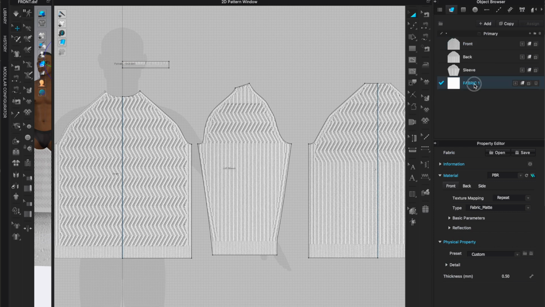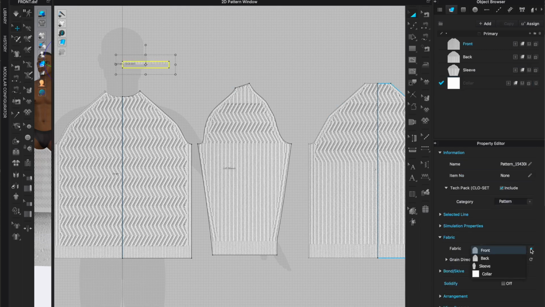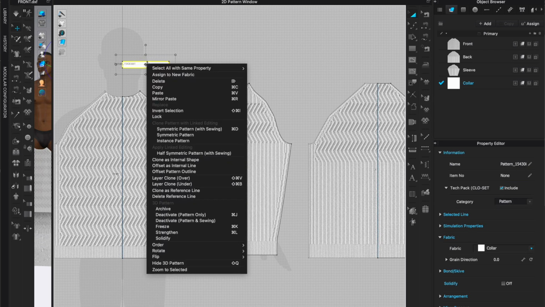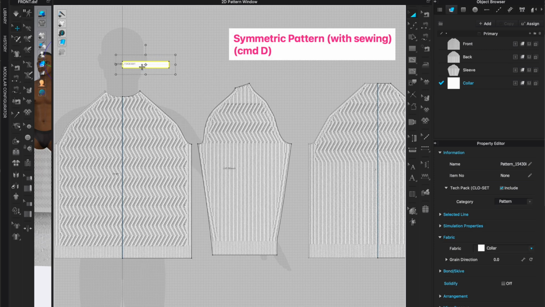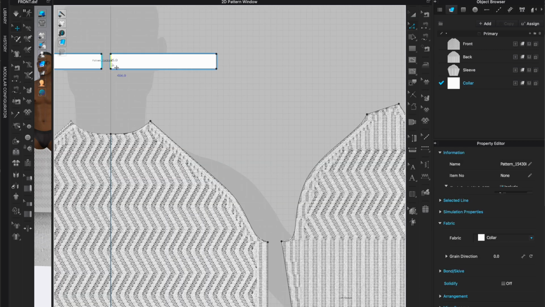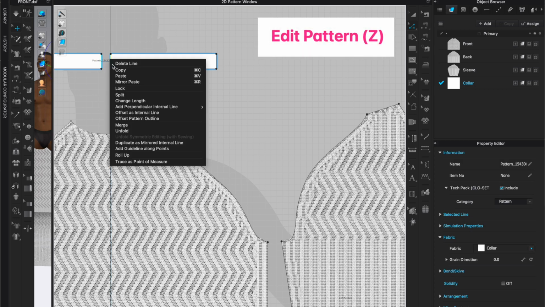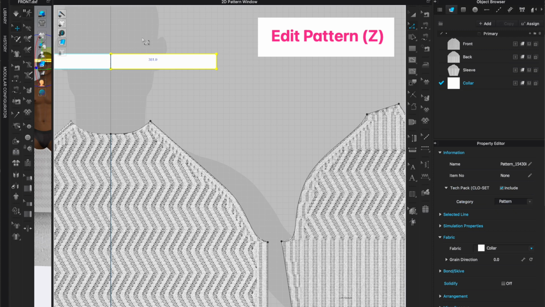Just like the other pieces, it will need its own fabric with our unique CreateDesign knit texture. In the object browser, add a default fabric, name it, and assign it to the collar pattern. Next, right-click and choose Symmetric Pattern with Sewing, or shortcut Command D to create the other half of the collar pattern. Then merge them by selecting one of the front segments with the Edit Pattern tool, shortcut Z. Right-click, which opens the context menu, choose Merge.